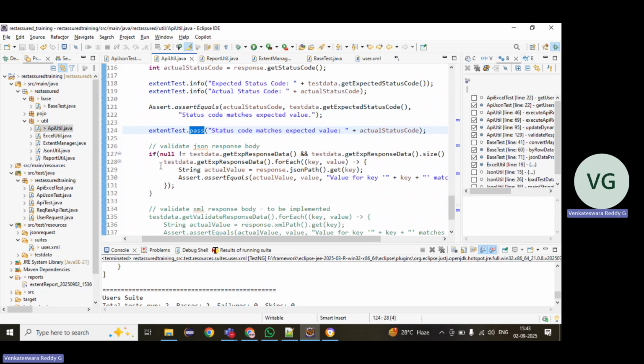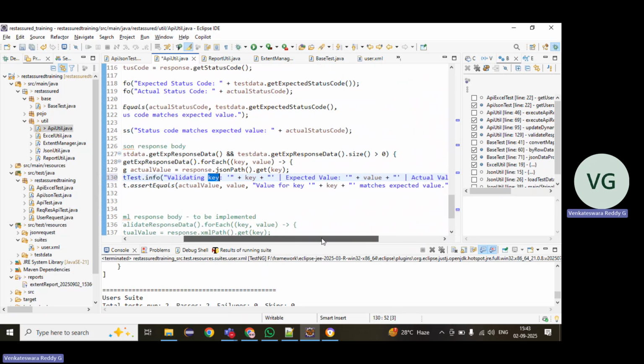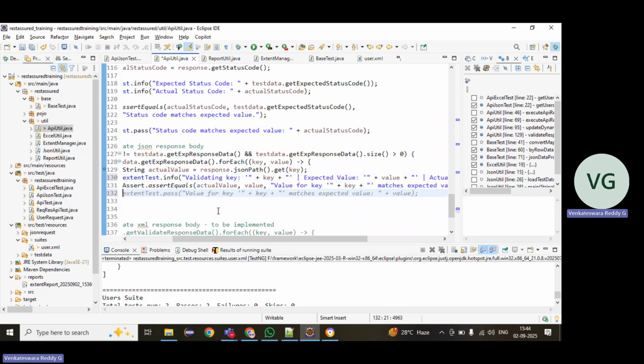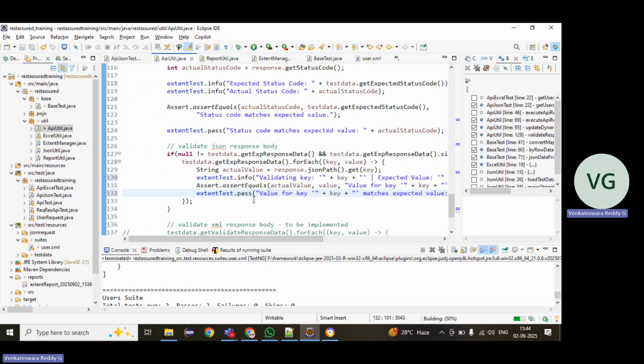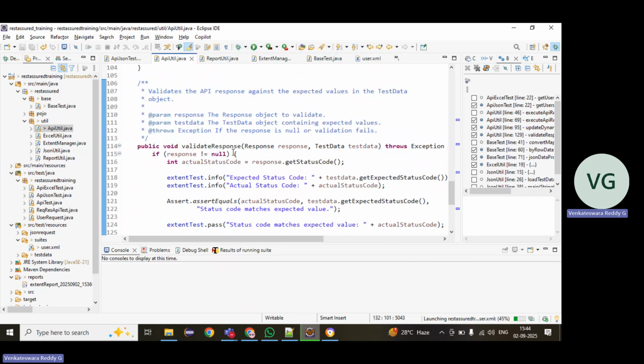Then if you want to show what we are validating, the expected data and response data, here also we can have it. We can have it validating the key. What is the expected? What is the actual? Here also we can have pass: value for the key matches the expected value. We are just checking. Now we will execute and see how the response will come.